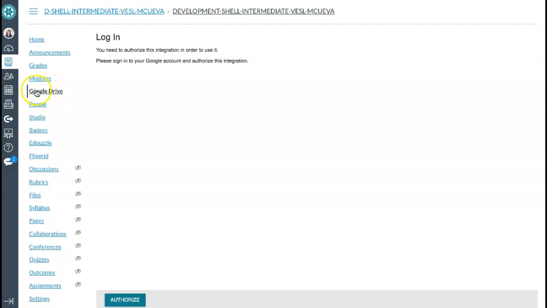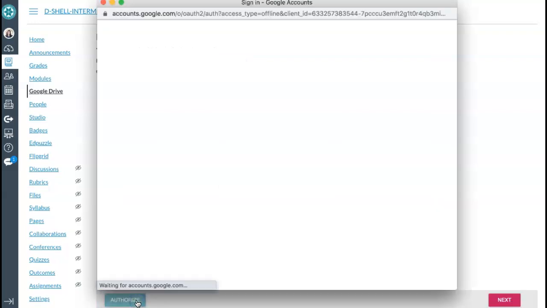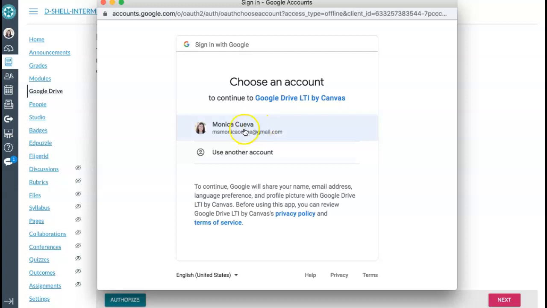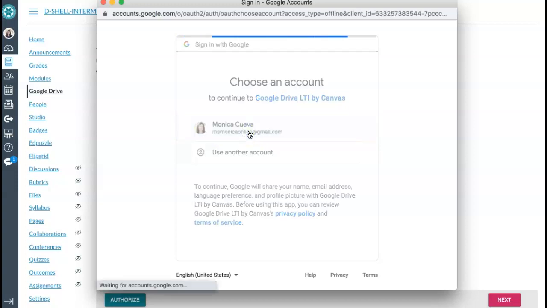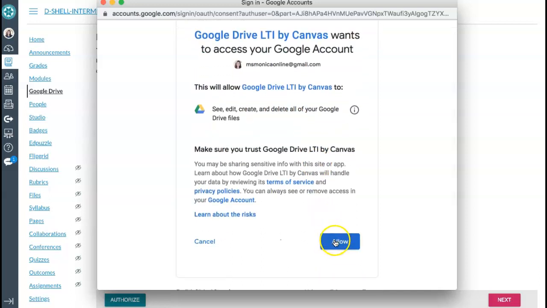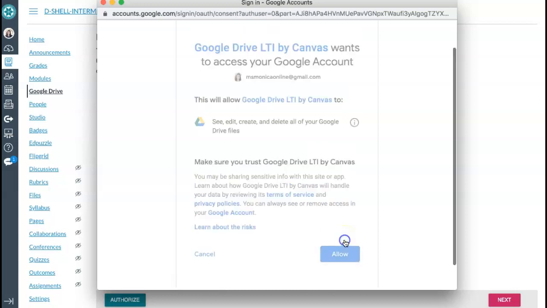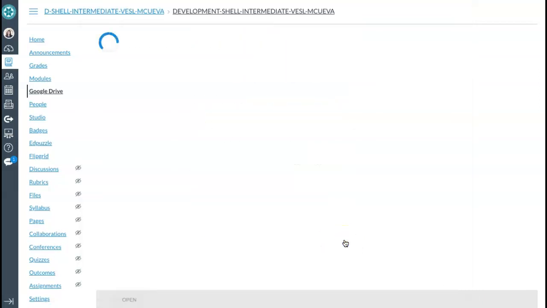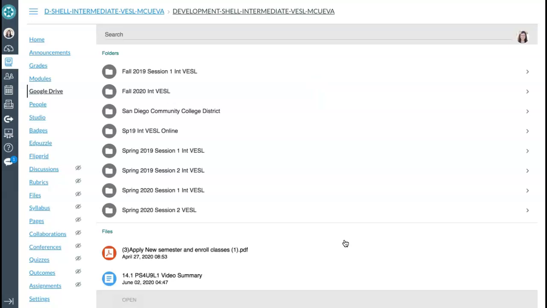Okay, so we clicked on Google Drive, and now all we need to do is click this button down at the bottom that says Authorize, and choose the email address that you would like to connect with Canvas. Enter your password and then select Allow, and this will enable the integration with your Google account and Canvas. And your students go through that same process. And again, it should only be one time. Great, so now you can see that my Google account has been connected.